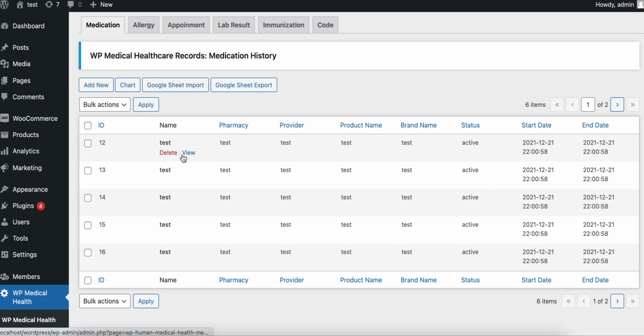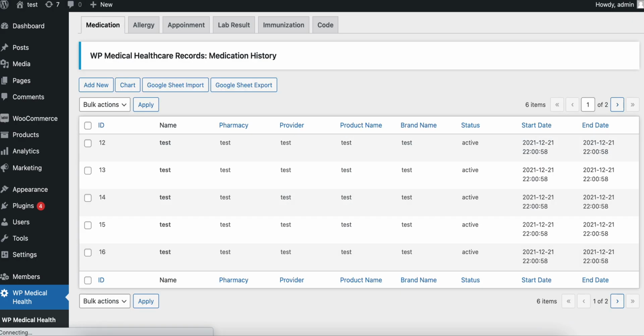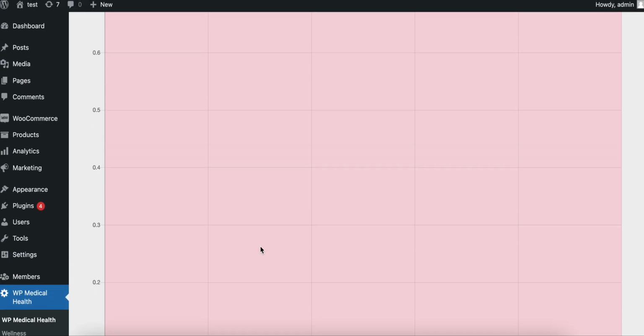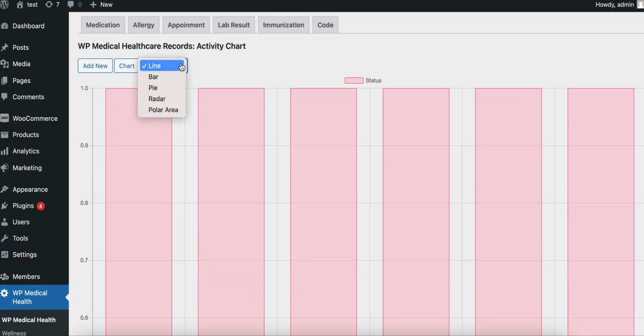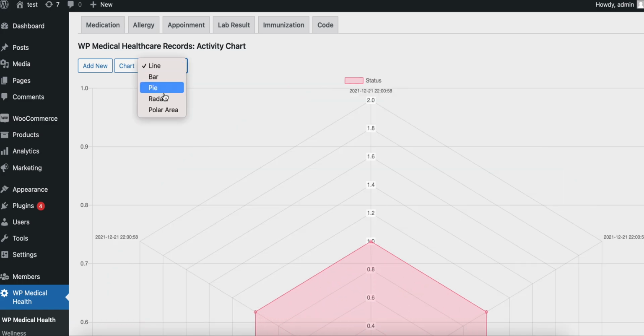If you hover over each medication, you will see the view and the detail. Add, delete. You have the proper actions. If you go to the view, you see the detail listed here, and these are already discussed, so I'm not going to discuss it here again. And if you go to chart, we have the charts listed here. We have the bar chart, the pie chart, the radar, and the polar area.